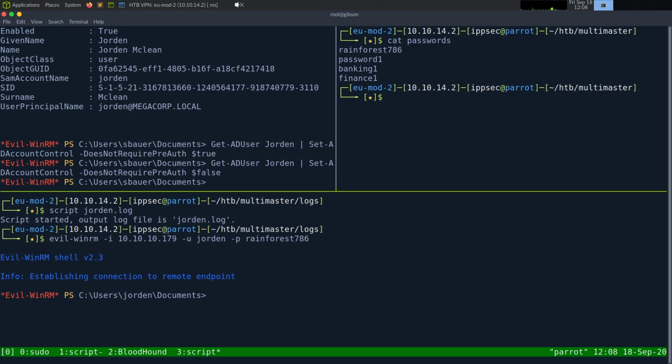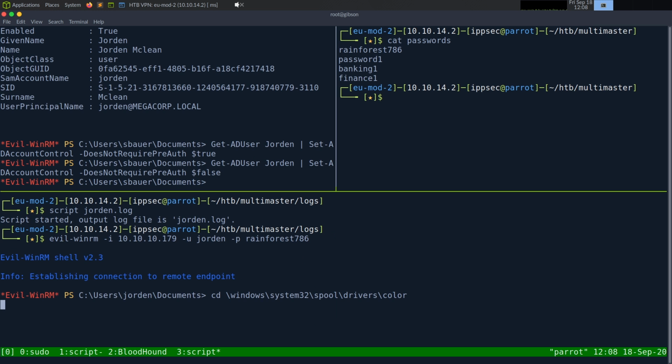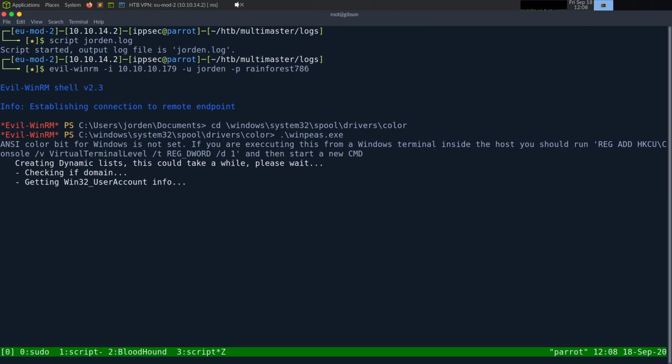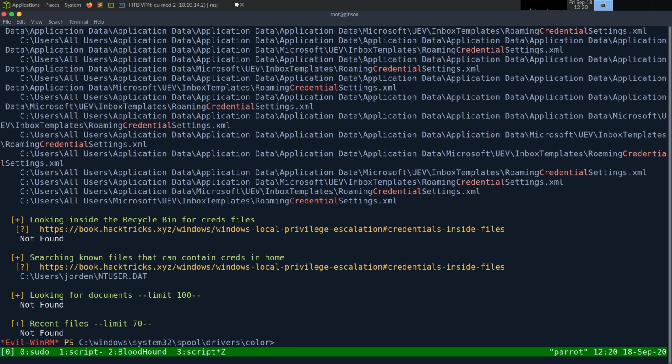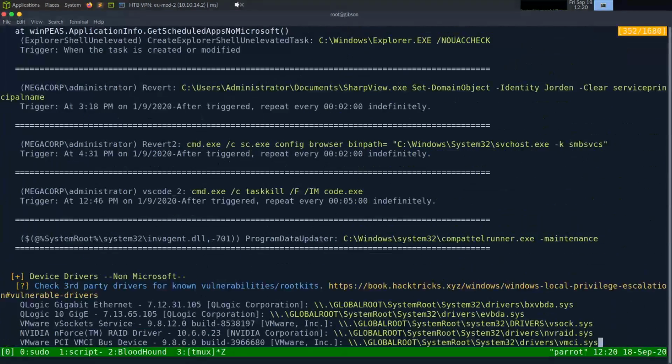Okay. Let's try running WinPEAS again. So I'm going to go back into this directory where WinPEAS is saved. I'm going to run it again, and maybe this will tell us what that server operator account can do. So ./winpeas.exe. And we're just going to let this run and look over the results. Now that WinPEAS is finished, we can go up and look through the results.